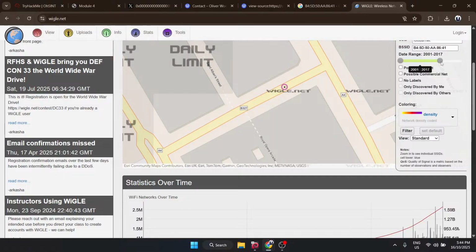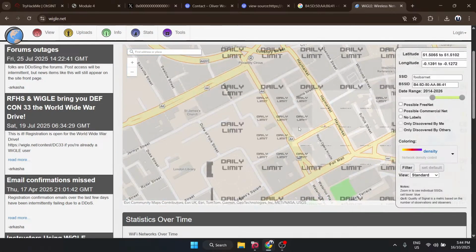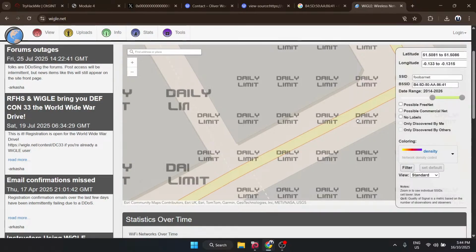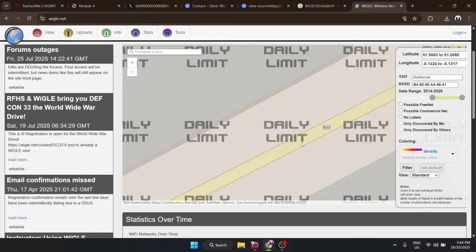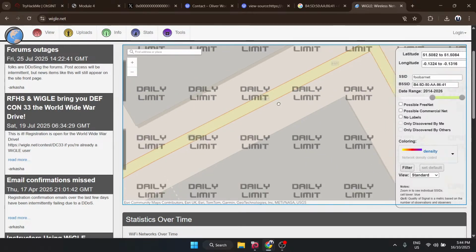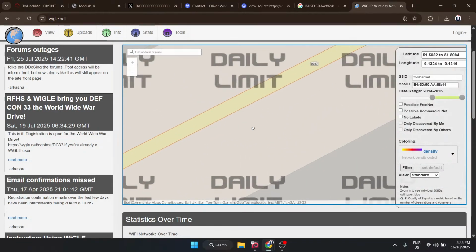Density, range, I don't know, maybe. Date range. Not sure. I'm not able to, but we can see the street name. B327 Saint Albans Street, and nothing much in here.